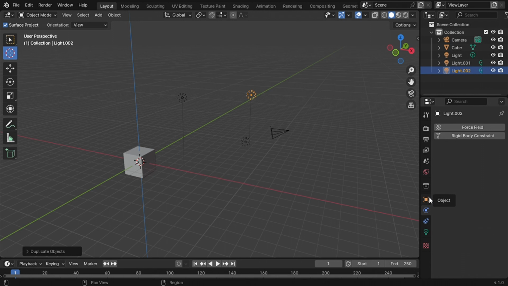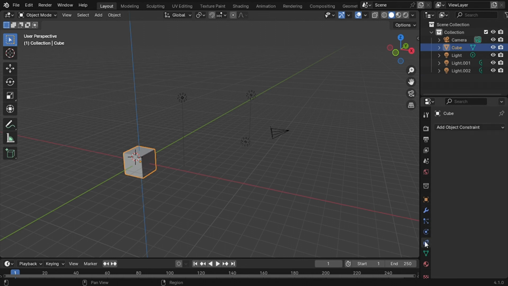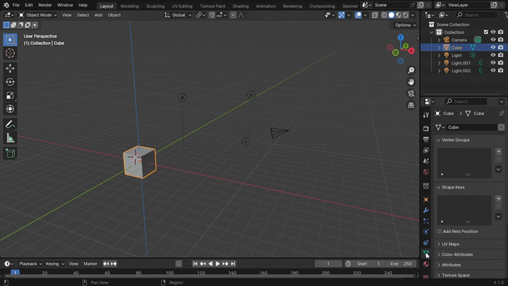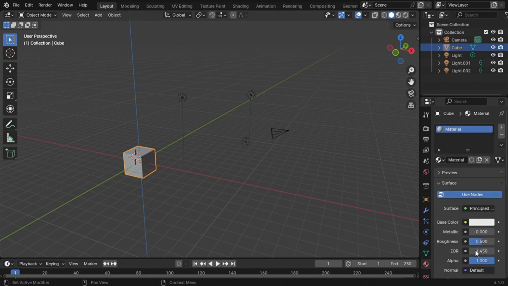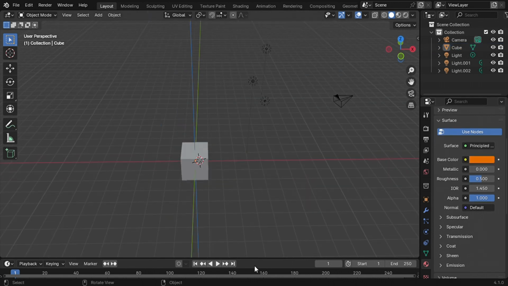This one gives you options for force fields and rigid body constraints and the physics. We'll get more into that later. This one gives you the constraints. This one gives you the ability to control the vertex. This one allows you to color your material. So why not use white? Here allows you to control the animation.